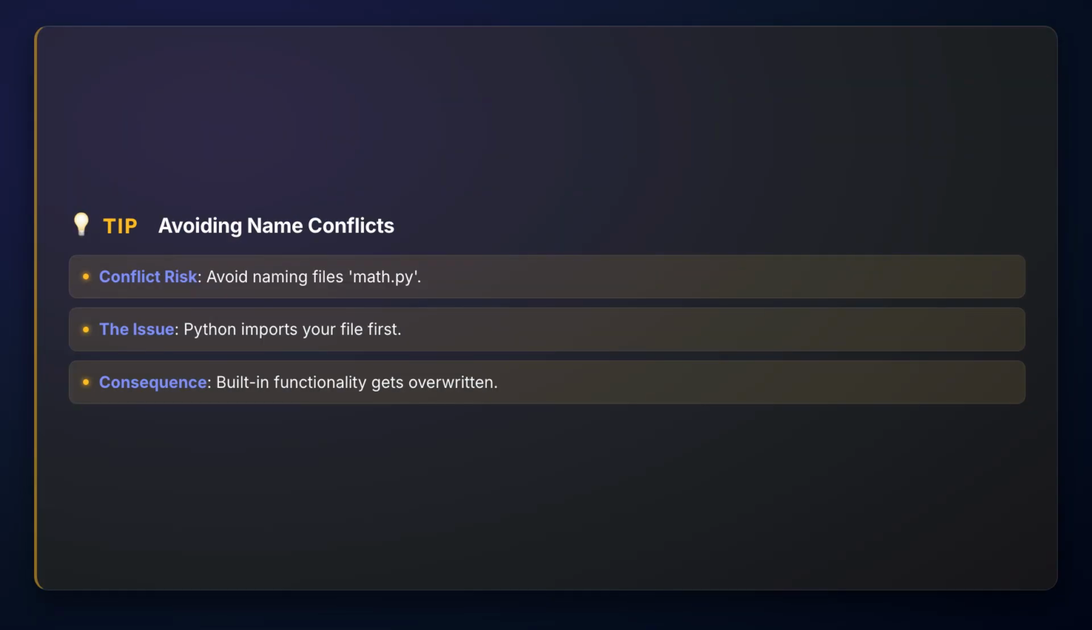Here is a vital tip: never name your own script the same as a standard module. If you name your file math.py, Python will try to import your file instead of the real one, which will crash your program. Always use unique names for your files.